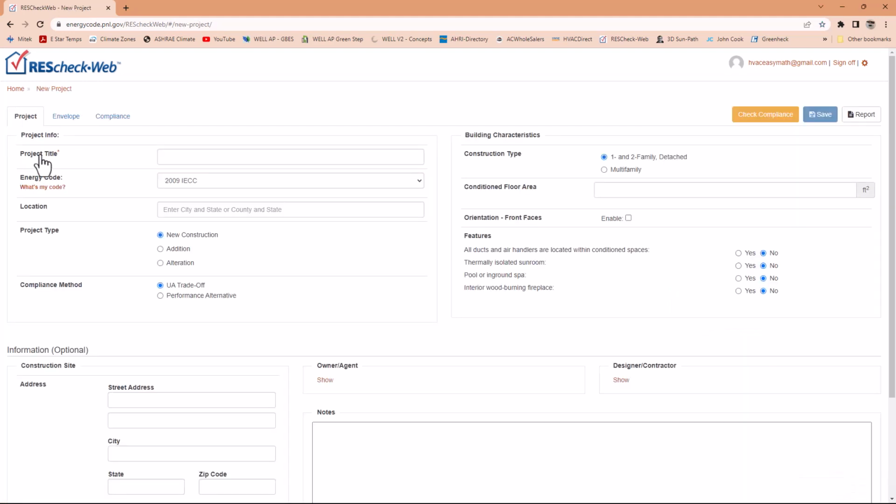So once we do a new project, as we know, we have three options: project, envelope, and compliance. So project is pretty much, we're trying to fill out the information, that's all. Okay, so the envelope is the most important part. And then after you fill out the data in the envelope, you're gonna check for compliance, if it complies or if it doesn't comply, if it passes energy code or if it doesn't pass energy code.